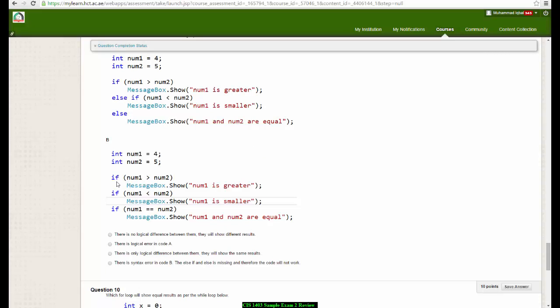So this will be a little slower because the code has to do these three conditions and test them anyway. Even if this was true and the message box was shown, it will come over here again and test this, and then if it's true or false, it will do it. If it's true or false, then it will go to the third and test again. However, in this case, if this is true, it will show this message box and then it will skip all this block of code, else if and else. It will not go to it, it will go outside the else block over here. That's the only difference. So you'll select this. There's only a logical difference between them. They will show the same results.